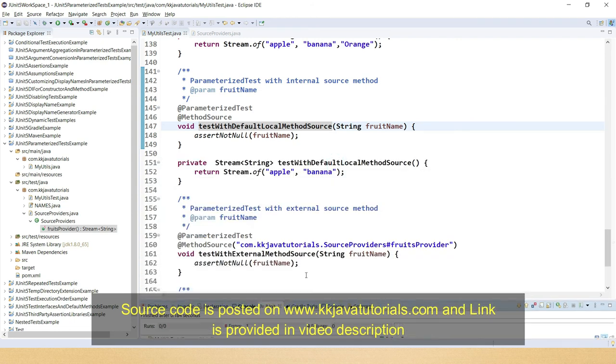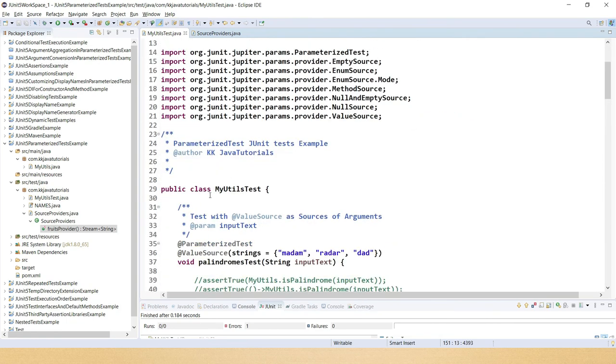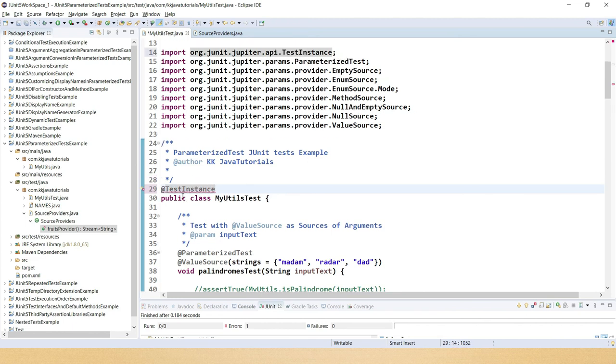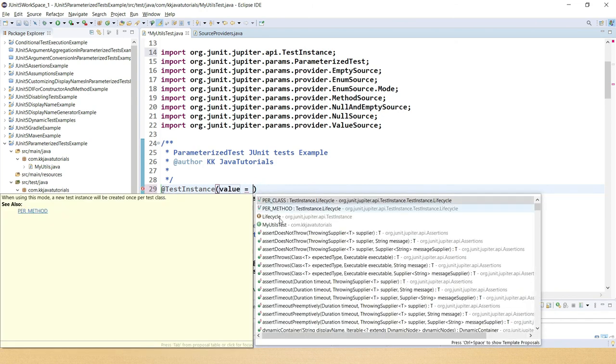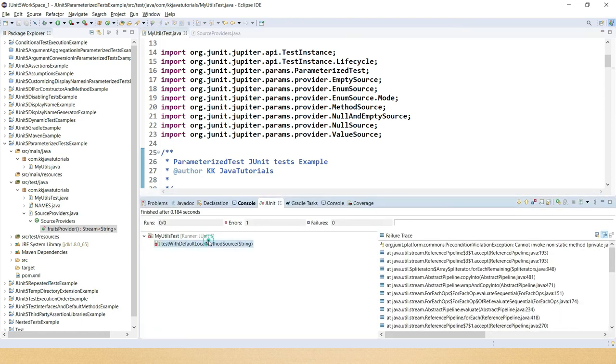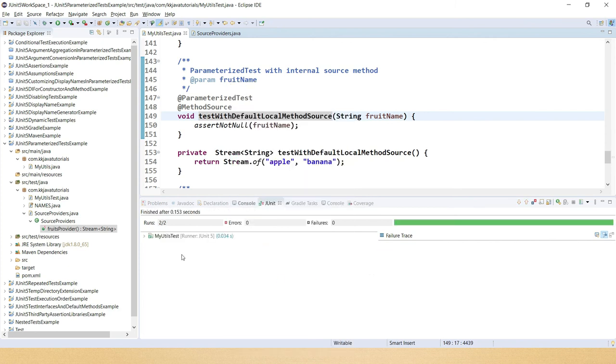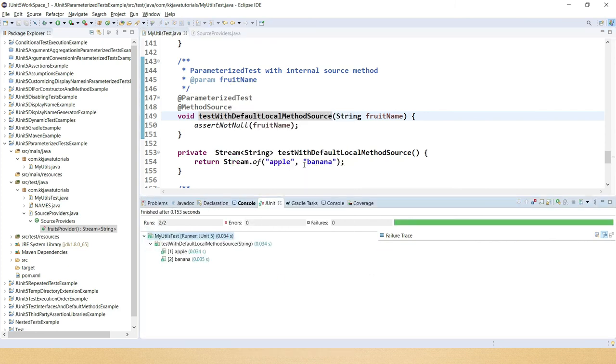But if you still want to make this method non-static, then what you can do is, on class level, you have to add @TestInstance, and in brackets what you have to give is PER_CLASS, right? And if I run that method again after specifying this, I'm going to run this method again. So here you can see now the test method has run, right?